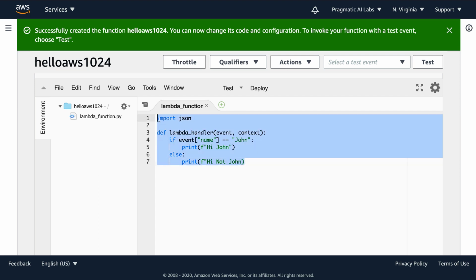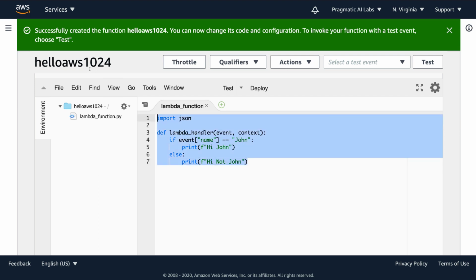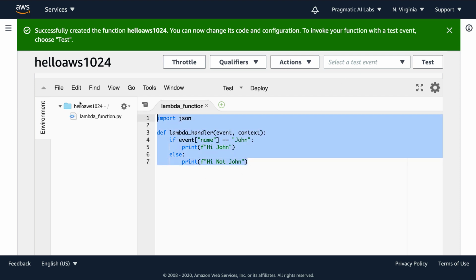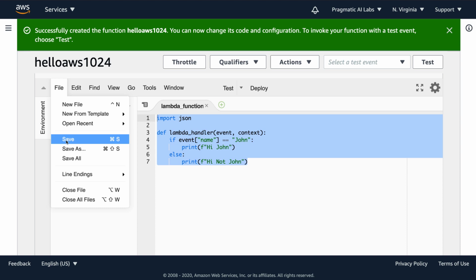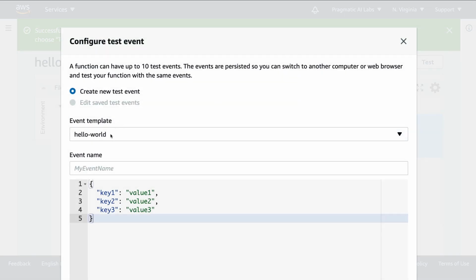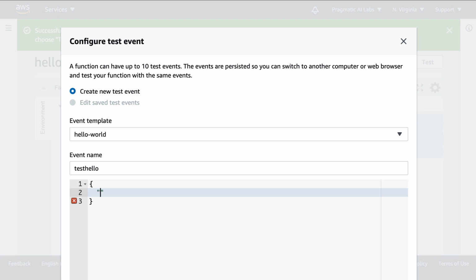I think what I like a little bit better about the AWS environment is that the feedback loop is a lot quicker, where it took a long time to deploy with GCP. To test this, first I would just need to save it. So go here to save it, create a test event. To create test events, I would say test hello, and then put in the word. So we'll say name is equal to John, right?